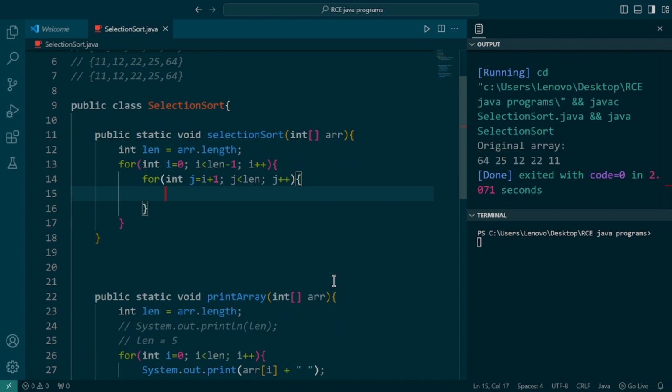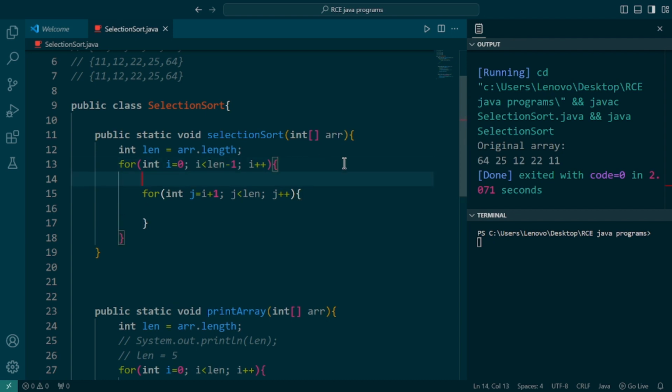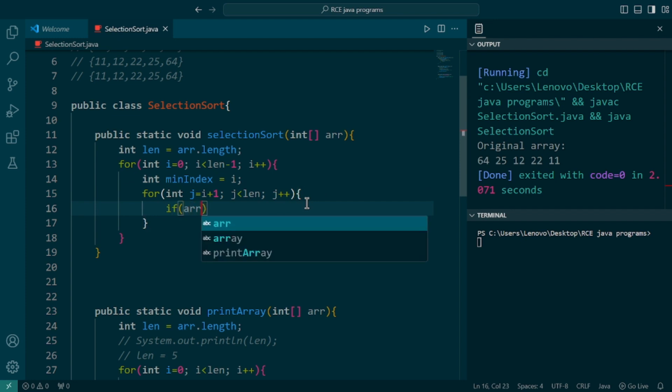Now here we have to do one thing. Having completed all this, before it we have to create an integer, minimum index, which is going to store the minimum index of i. We are just going to assume that i is the minimum index. And here, if array of j is going to be greater than array of minimum index, that is i, in this case it is i.